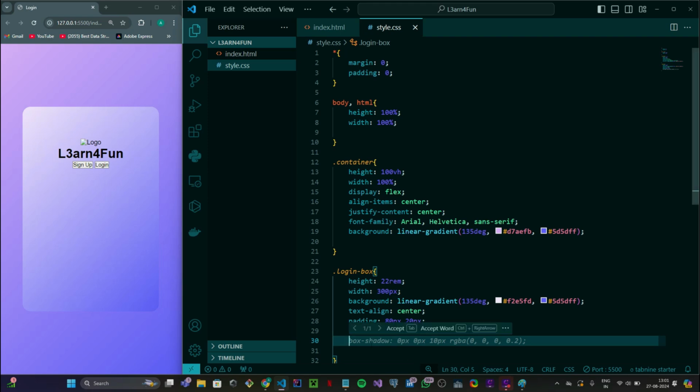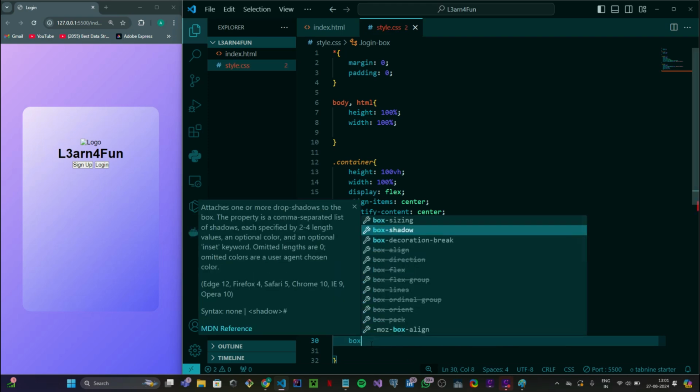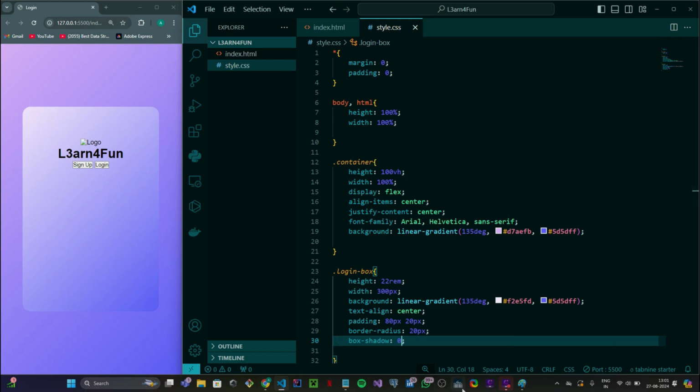And let's give a box shadow. Box shadow will be 0, 0, 10 pixels, and RGB of, okay, I think this thickness is enough. So I'll be using this RGB. So now we are done with our login box.